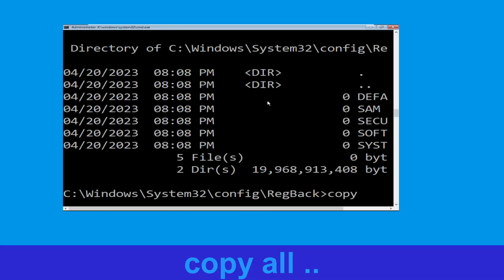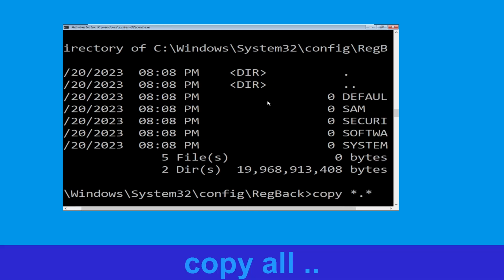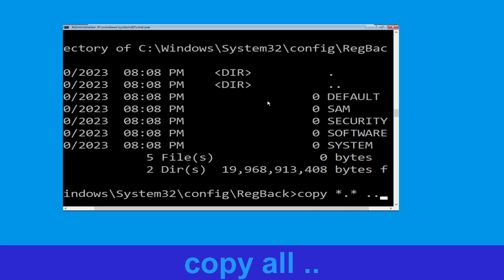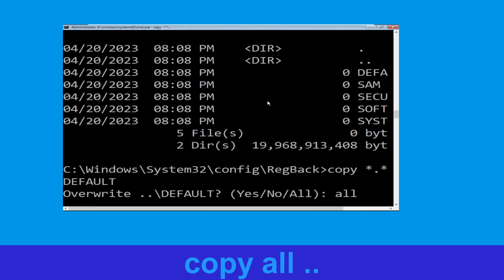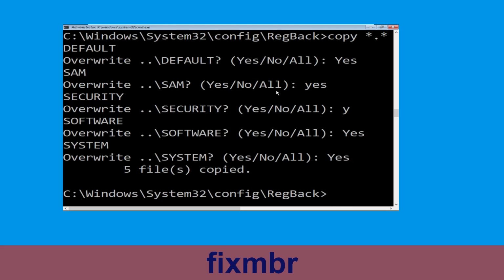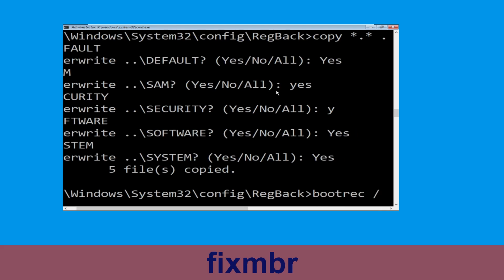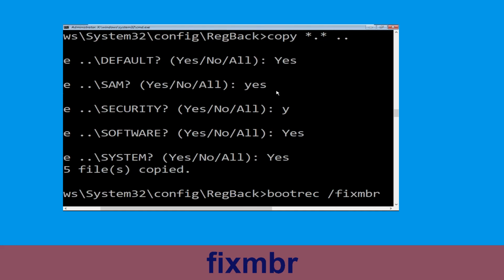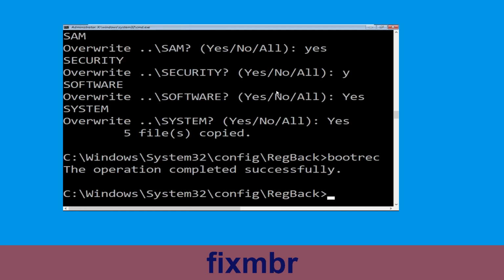Now execute this command. Type in copy space ** space ... and then hit enter. After that type all and again hit enter to execute the command. Type in bootrec space /fixmbr and hit enter to execute the command.